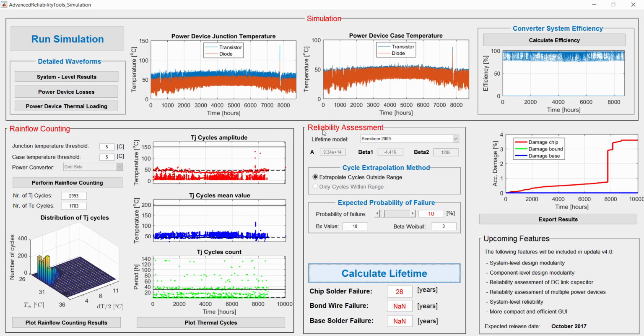Once completed, the total accumulated damage of the device and the estimated number of years of lifetime will be made available to the user. Finally, all the data determined using the reliability tools such as device damage, thermal loading, and power losses can be exported as an Excel file, while the graphs will be exported as .png files.